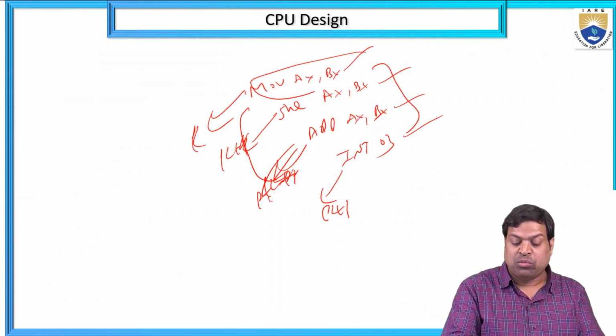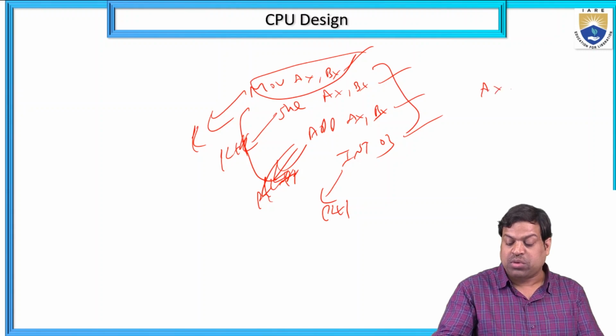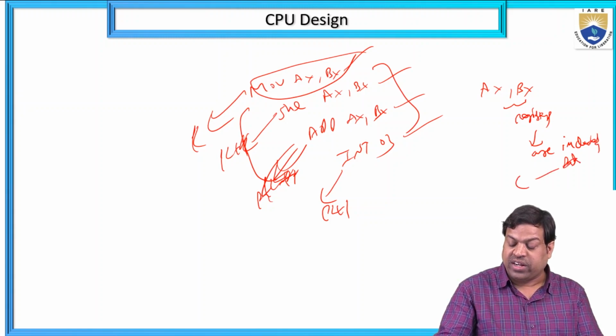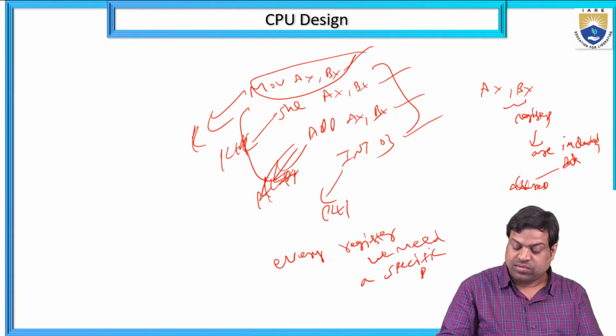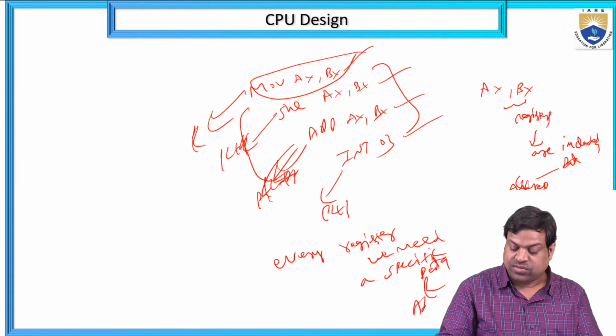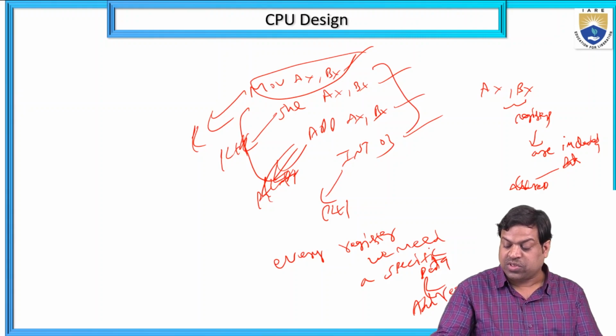Suppose here I am taking move AX, BX. So AX, BX are registers. These registers include data. But we need an address. Yes, I need an address for this one. So for every register we need a specific data and address for this one.